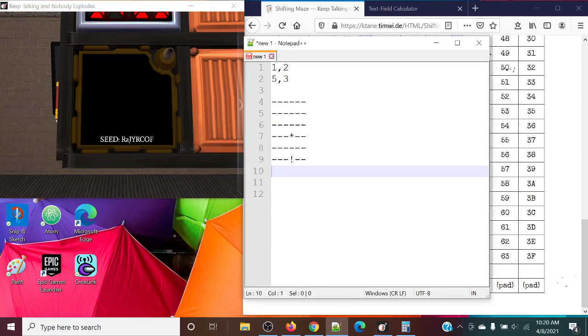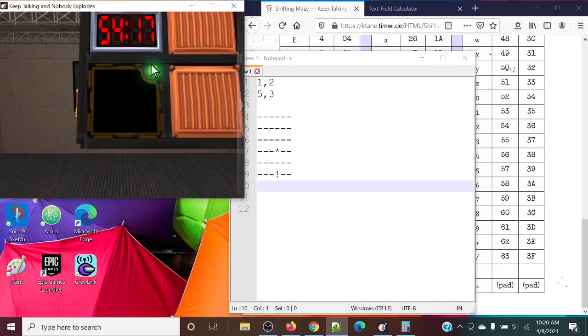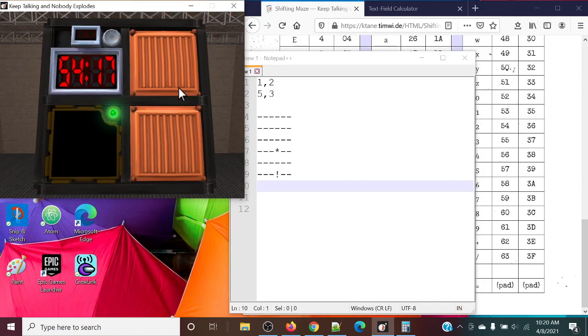So, yeah. But just like that, my friends, is a solved module.